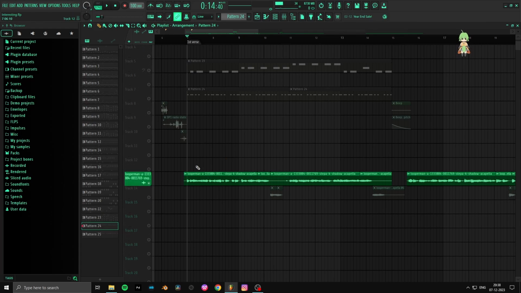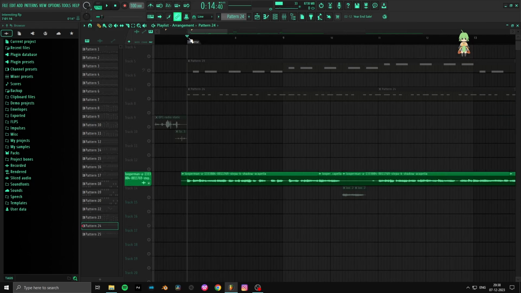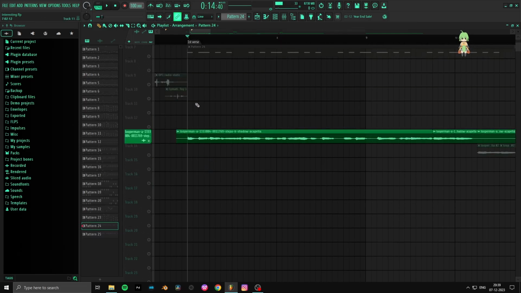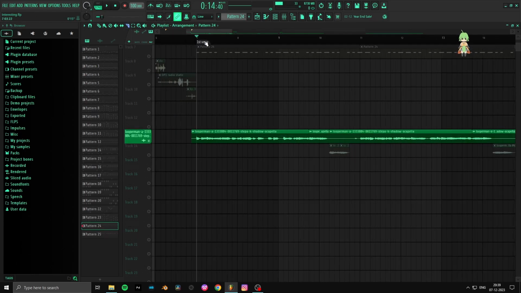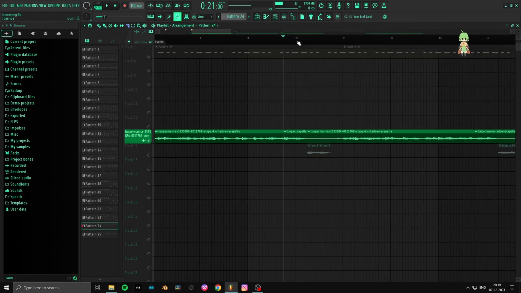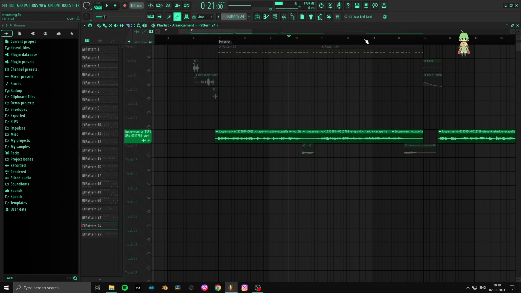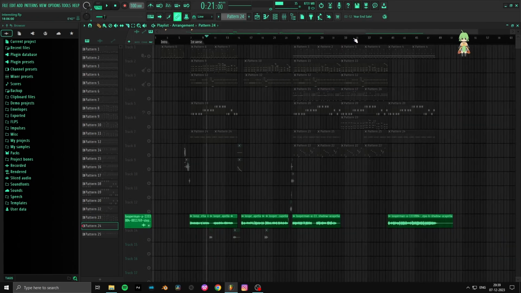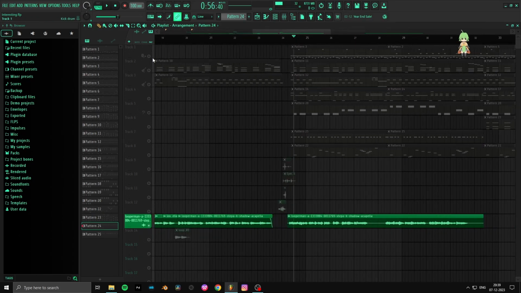You can chop this up. You can use it in any way you like. Use it in Slice X, or you can chop it yourself using the slice tool manually. You can add some delays, some reverbs, some echoes and all those creative effects.